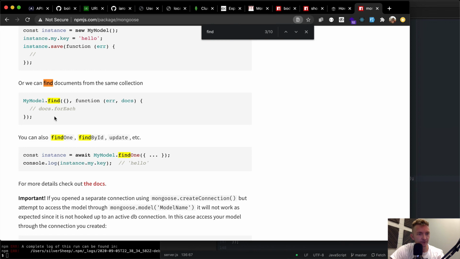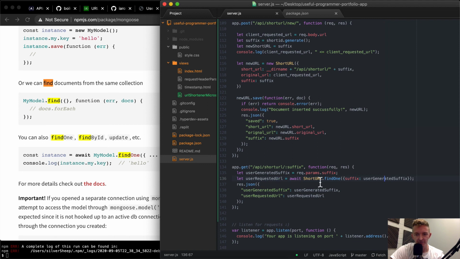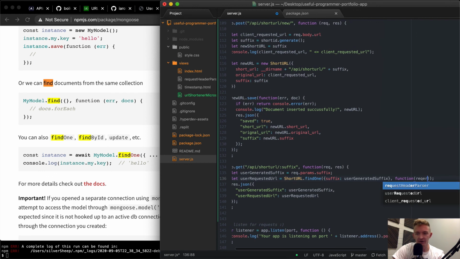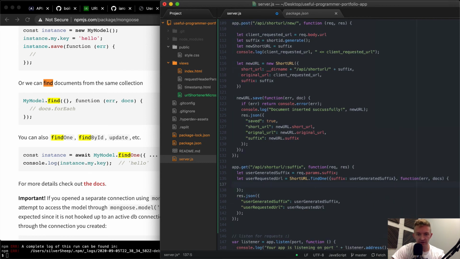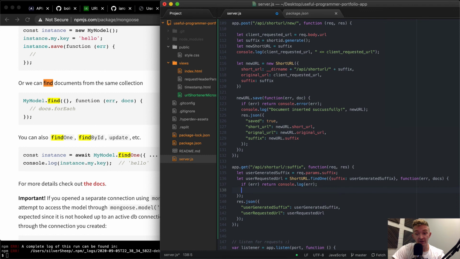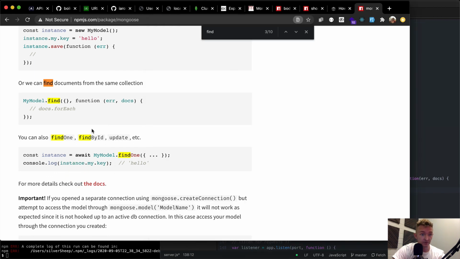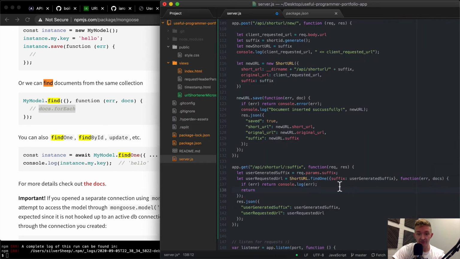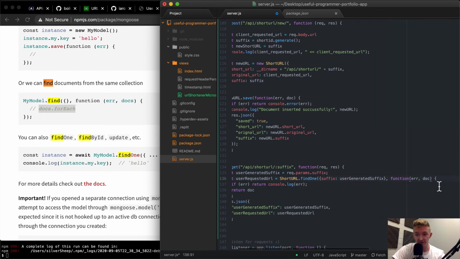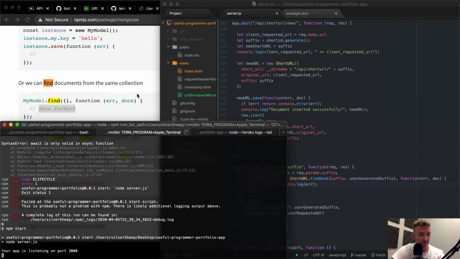Okay, so if that's not available, I think maybe we can do the find one here. Just find one suffix, and instead of doing an await, we'll go with a follow-up function. So function of req and error and docs, and then we'll say if there's an error, then console log the error. Else we want to return docs.forEach, docs at position, return doc. That should be like that. I wonder if this is going to work. Anyways, I saved that. Start the server again. All right, it's listening. I wonder if that worked.